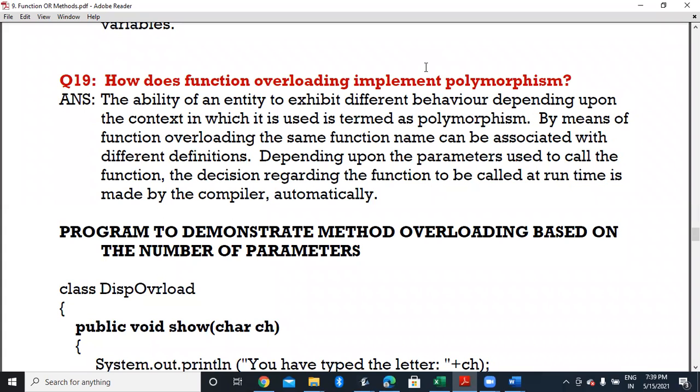Hello students, in this video we will learn about function overloading. Now I hope you remember that polymorphism is one of the features of Java. Now let us learn what is polymorphism.